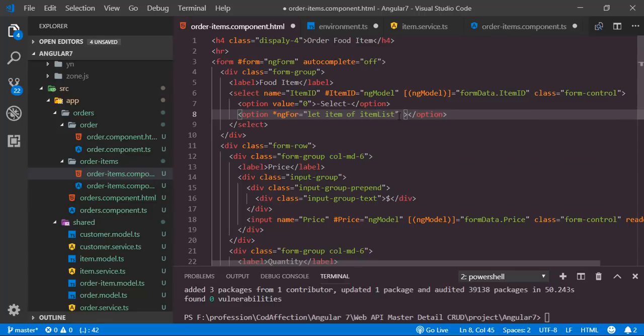Now we have to set value for this option, and we can do that using string interpolation. Inside this value attribute, we have to show the item ID. So we can do this item.itemID.